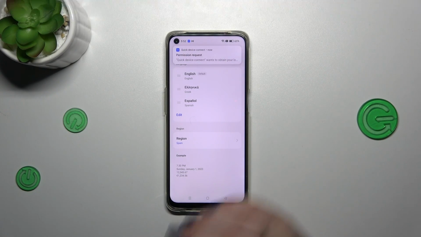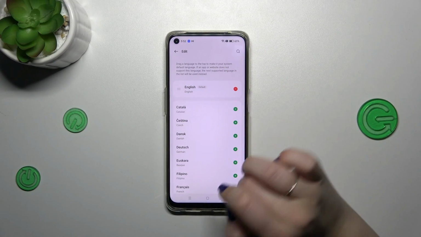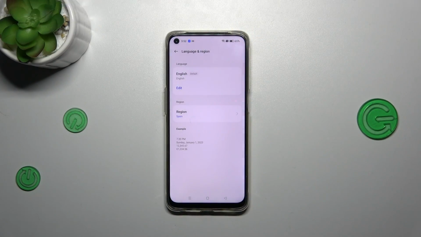Of course, you can also remove the languages from this list. Just tap on edit, and here let's tap on this minus icon next to the language.